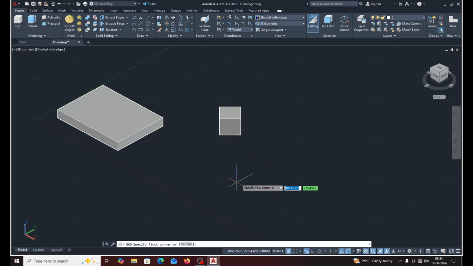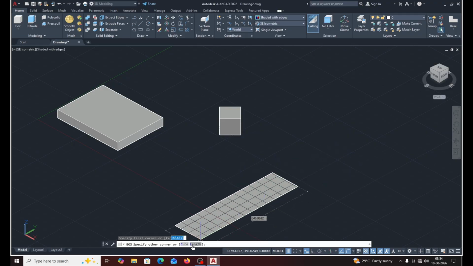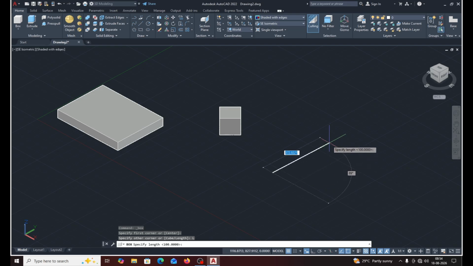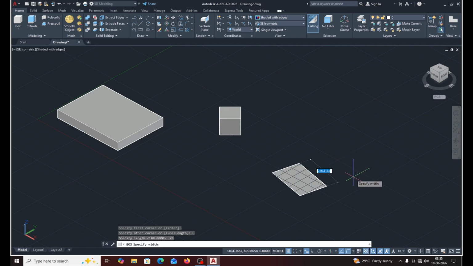Another option: click anywhere, then choose the length option. Suppose you give the length 150. Tab key, angle is suppose 75. Enter.